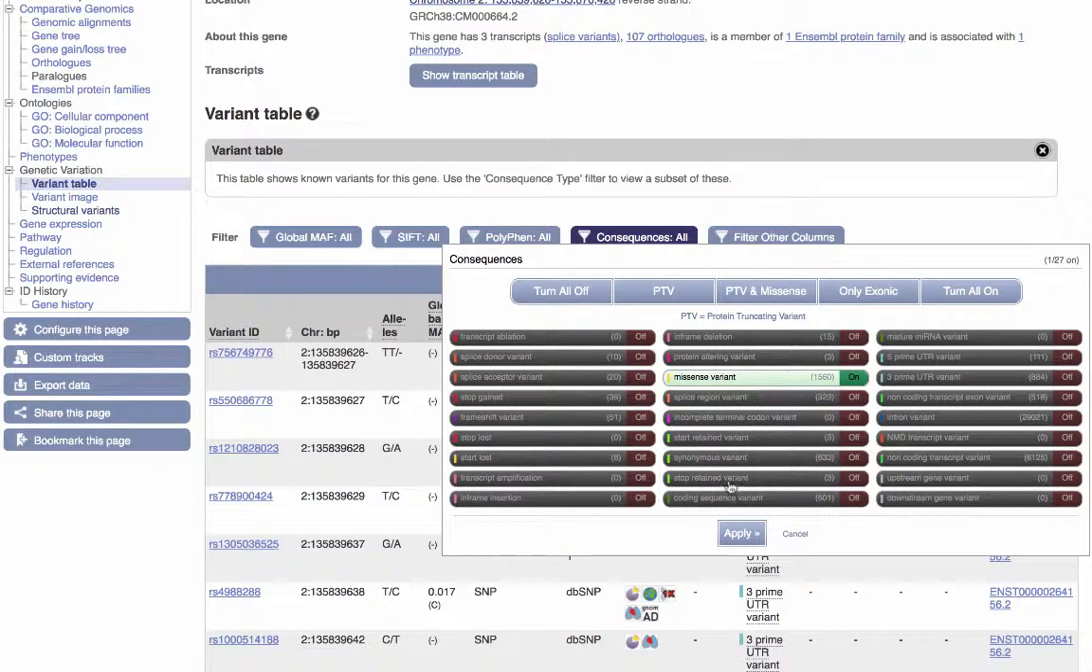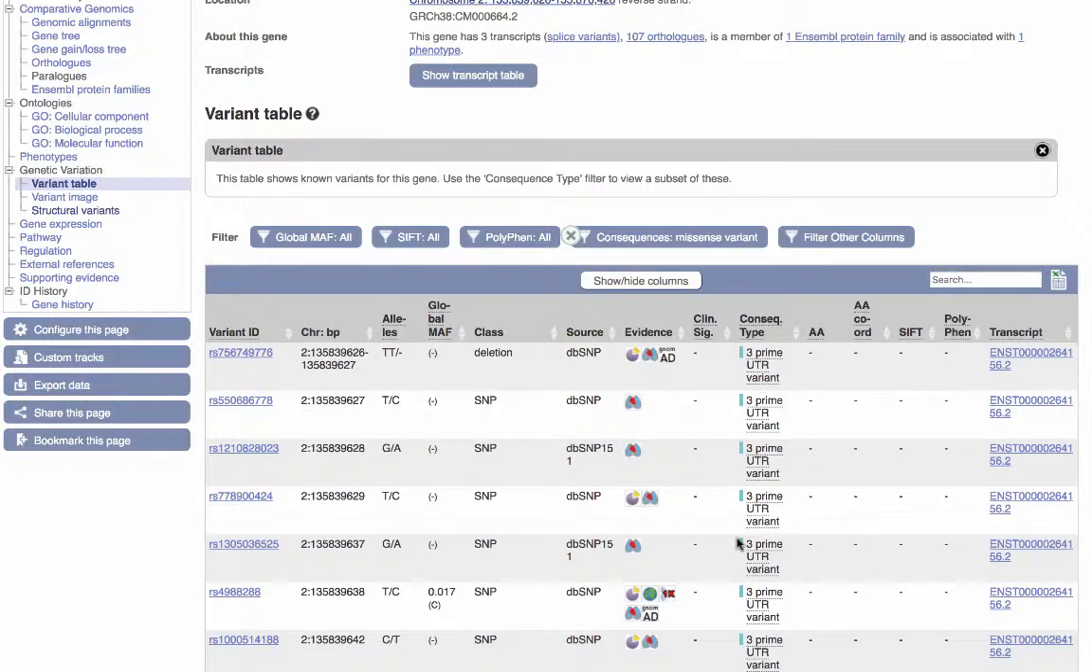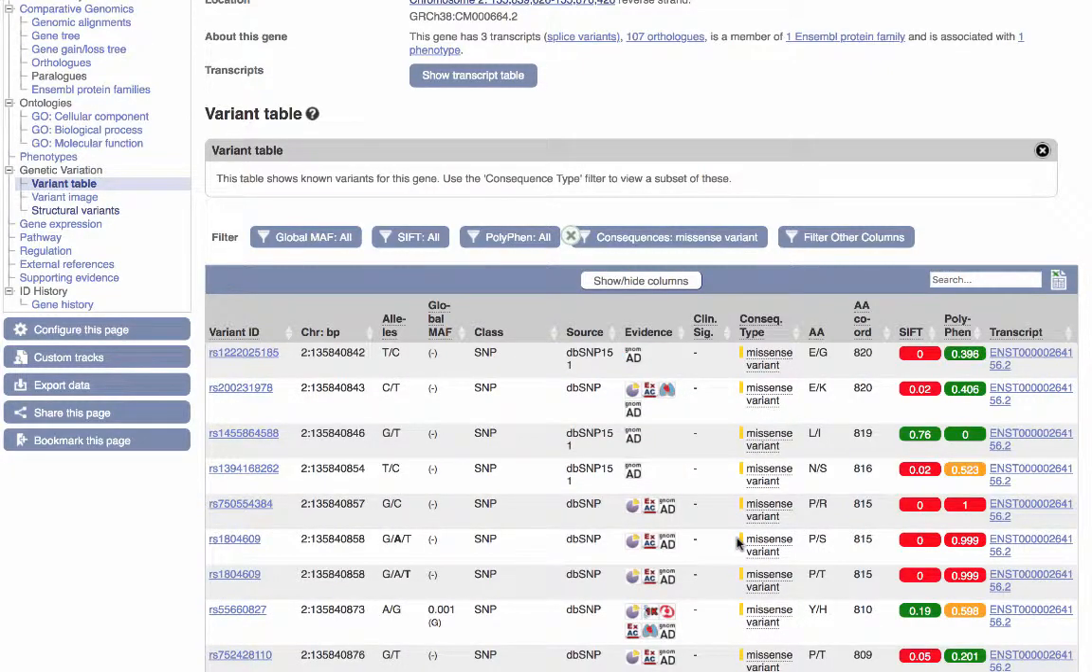And then when I click apply, we should see my table filter down quickly to look at only missense variants. You can see these are all listed here. And these are still going to be in the same order, so starting at the most 3' exon. But you can see now that we have these 4 columns here populated, which weren't populated when we were looking at the 3' UTR variants. And these are all specifically related to proteins.